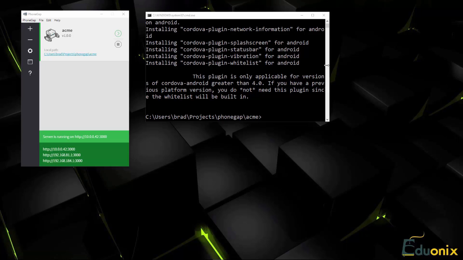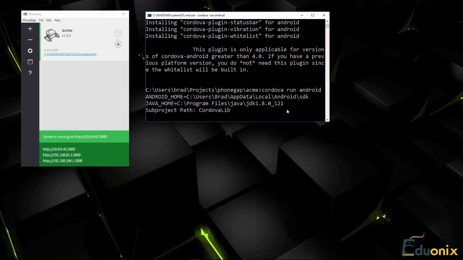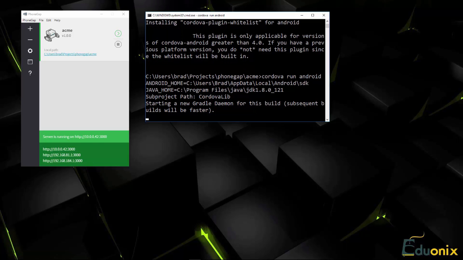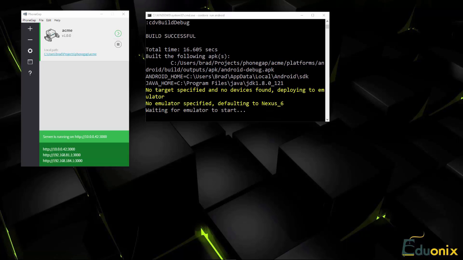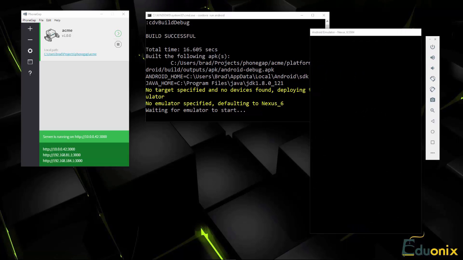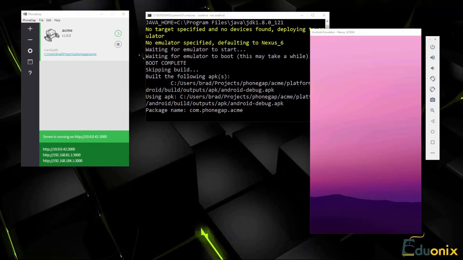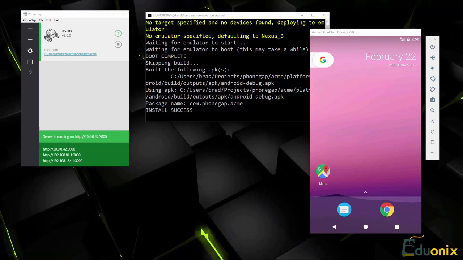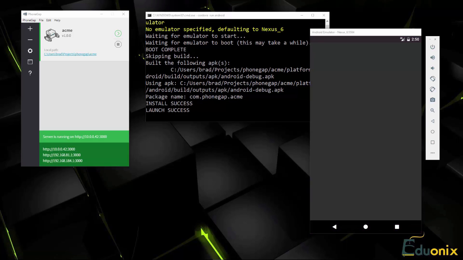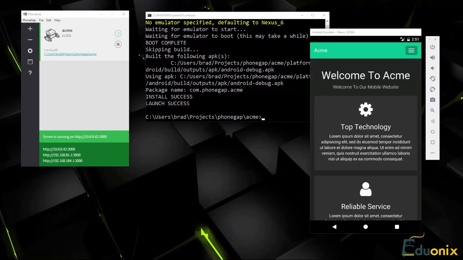Okay, so now that we did that, we should now be able to do Cordova run Android, and that should open up the AVD. Okay, so we got build successful, and now it's going to open up. Okay, so that's the desktop. Now the application should open up on its own. It might just take a second. Okay, so there it is.